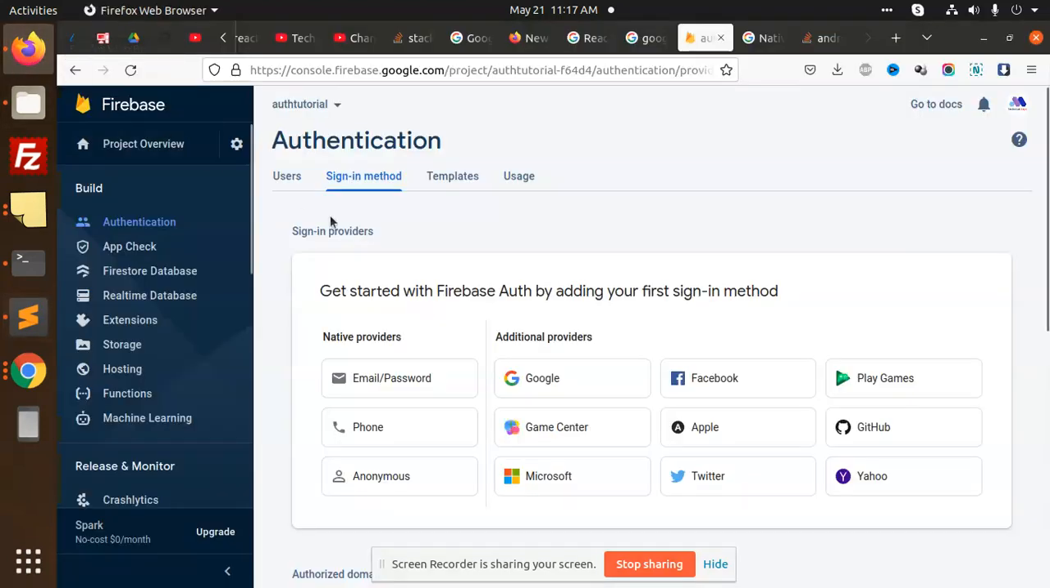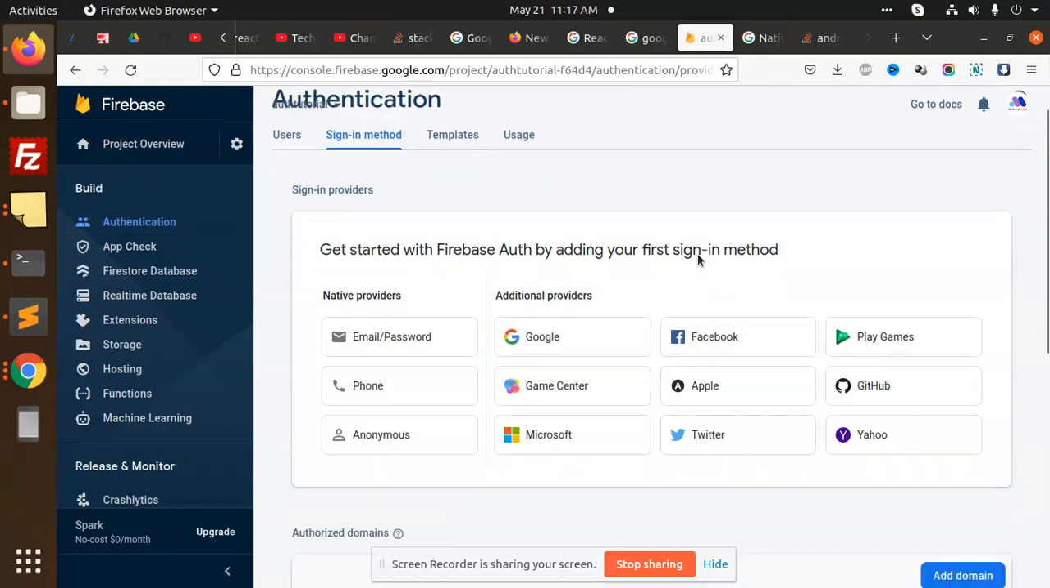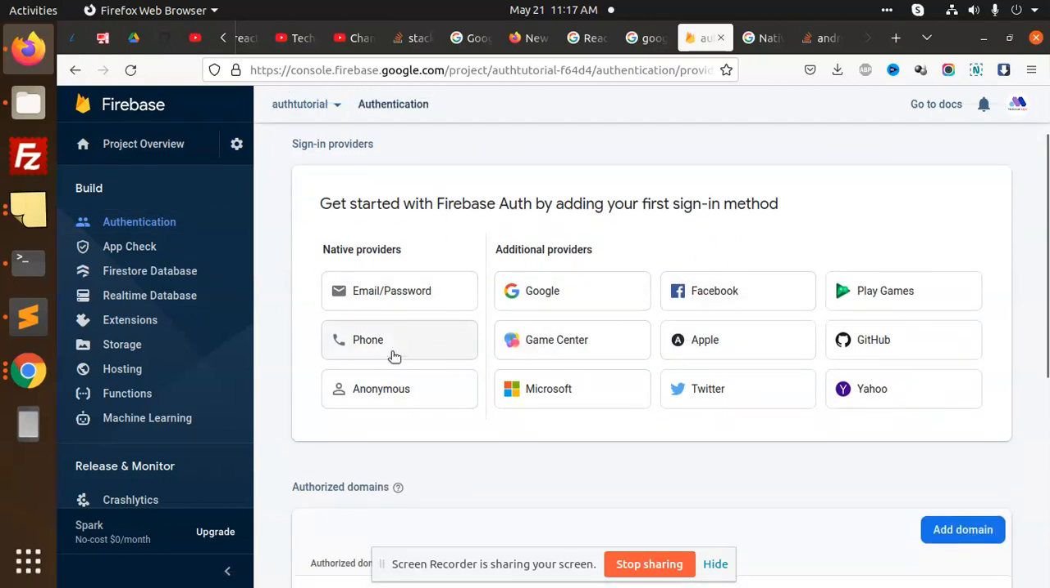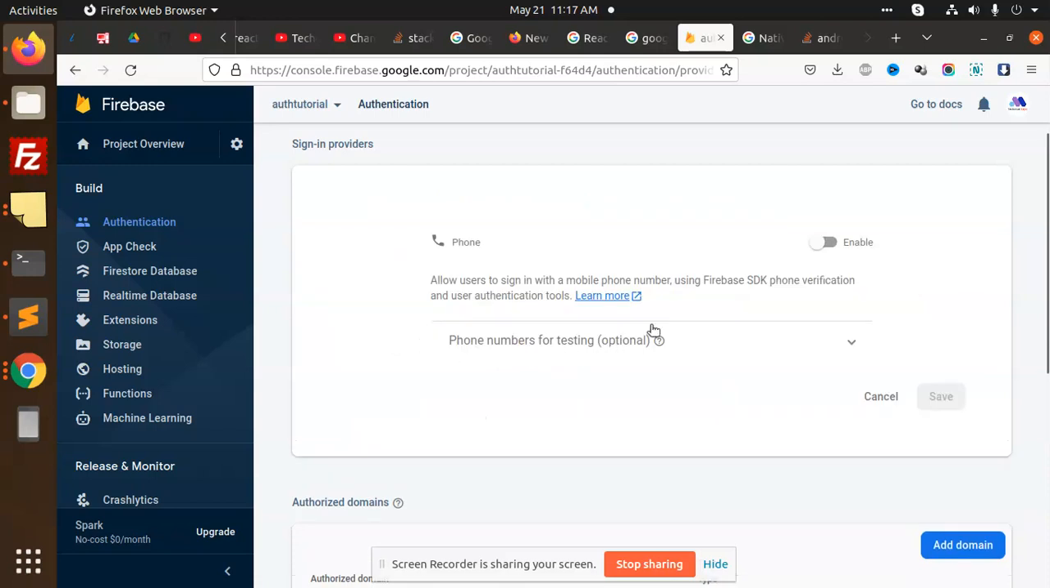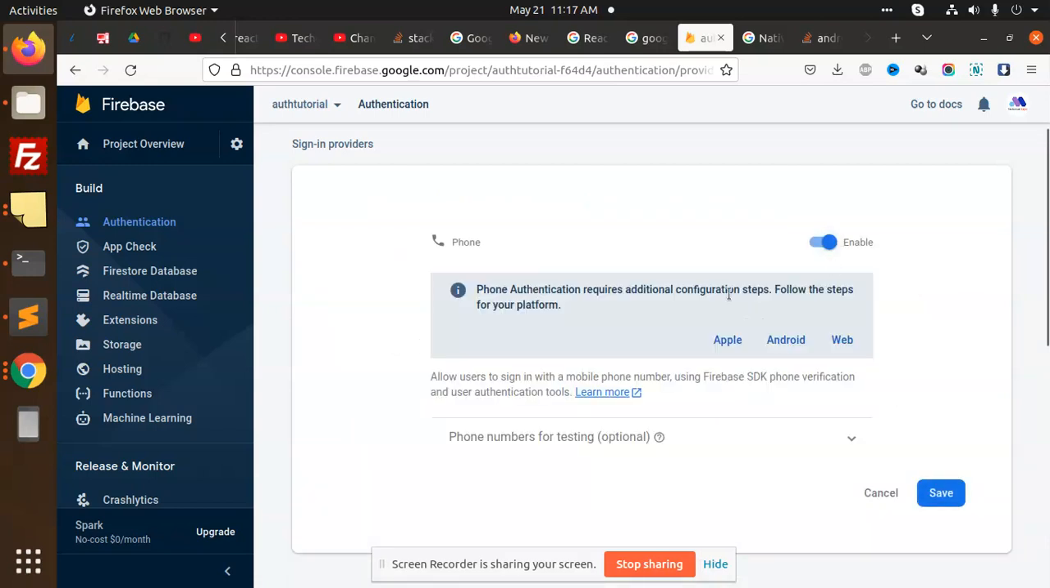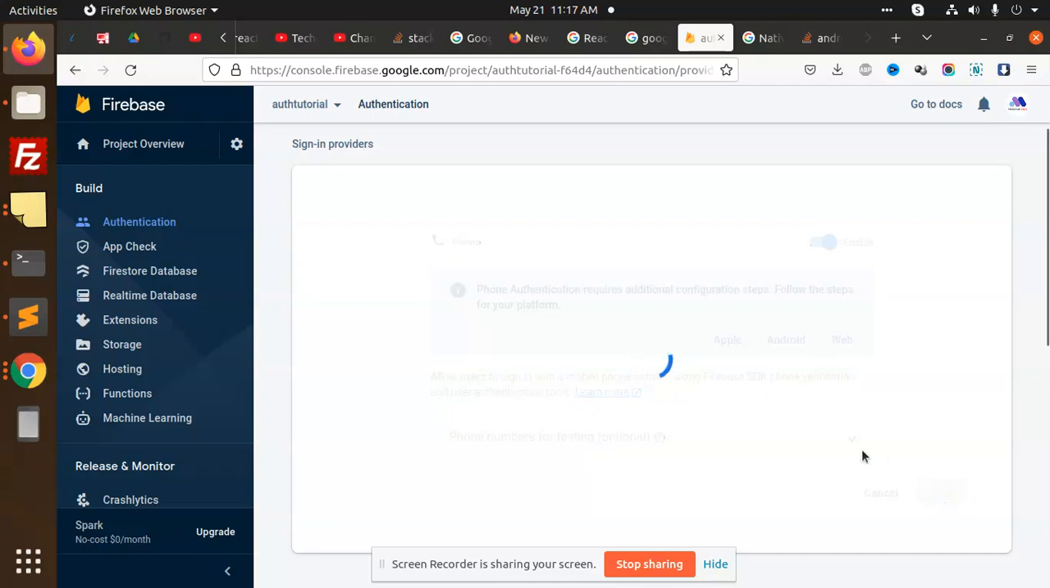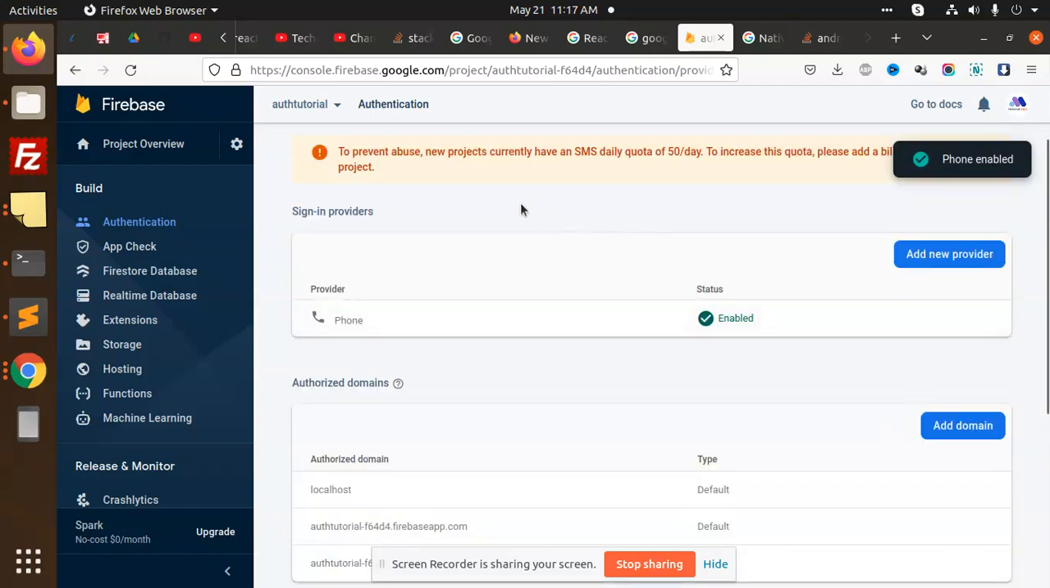To solve this issue, what we have to do is go to Authentication in that project, then go to the Sign-in method. Here I'm going to use my sign-in method, that is Phone. So let me enable it and save it.